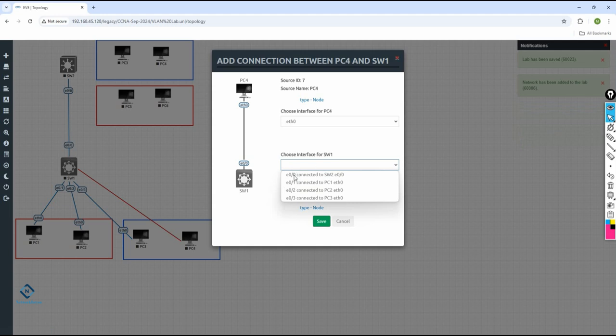Whatever ports I have, E0/0, E0/1, E0/2, E0/3 are connected to computers. One is connected to the switch. You can read it like this. If you see this E0/0, this E0/0 is connected to E0/0 of SW2. So this one is connected, all others are connected to computers. I want to connect one more, PC4, but I don't have a port for that.